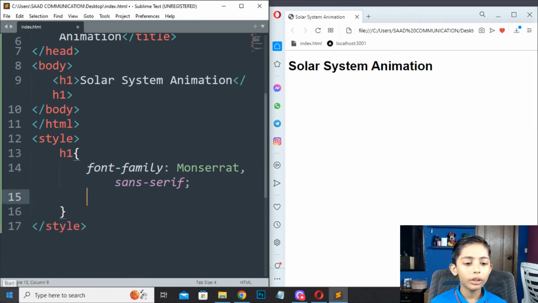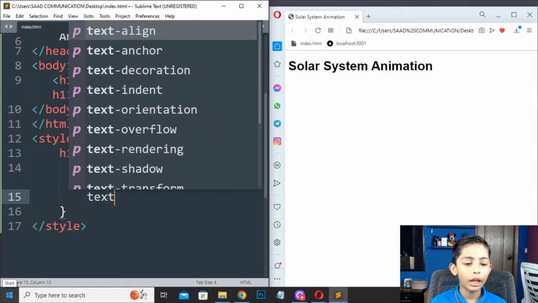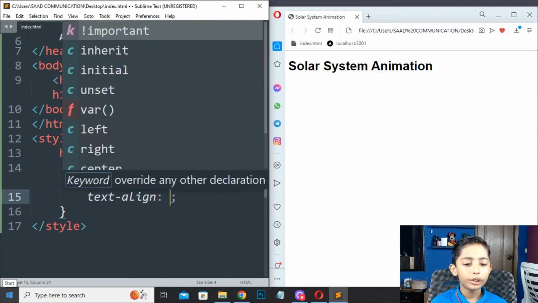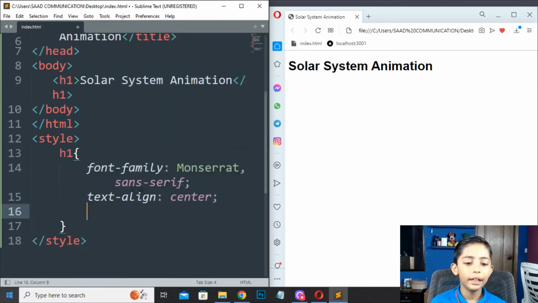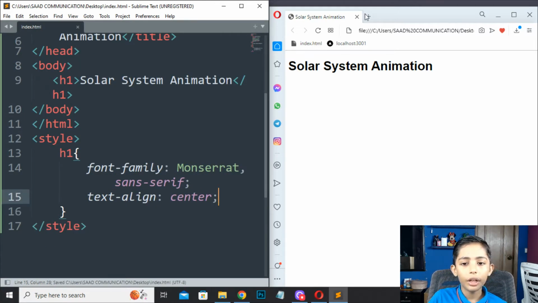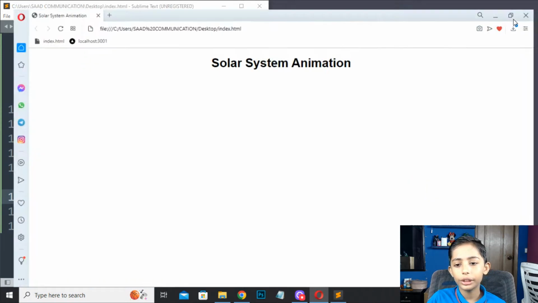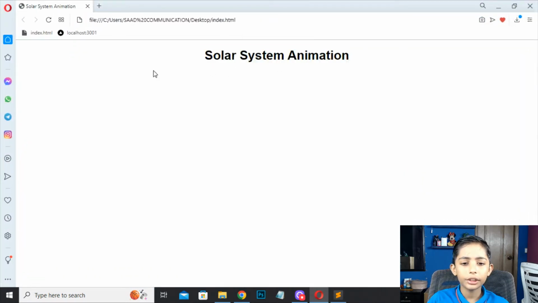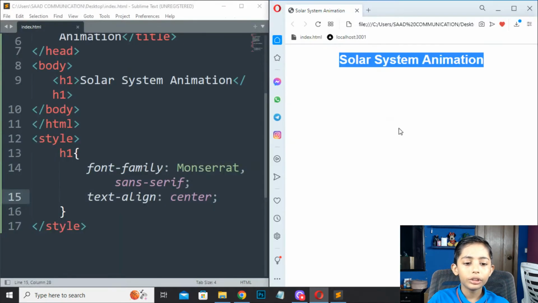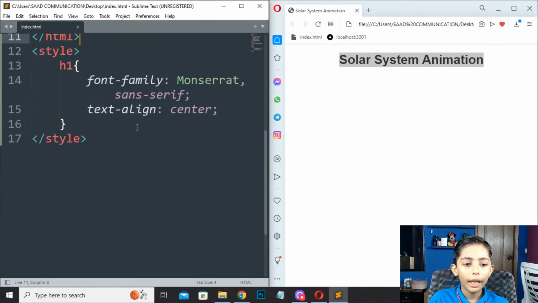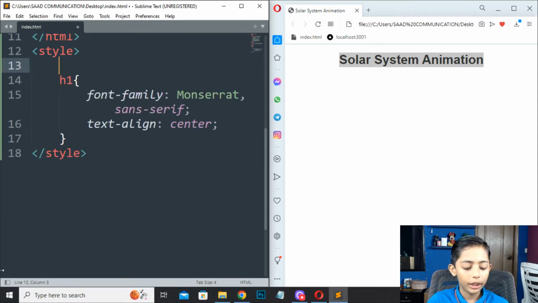So I will go down, and I will give text-align centered. Save here, refresh. So here you can see it has come to the center. Here you can see it. It has come easily. So now here I will define the h1.